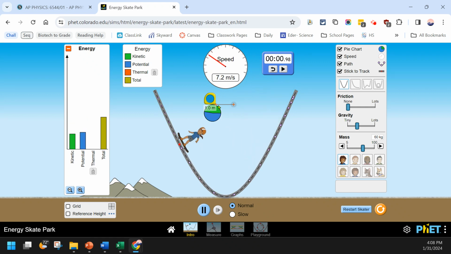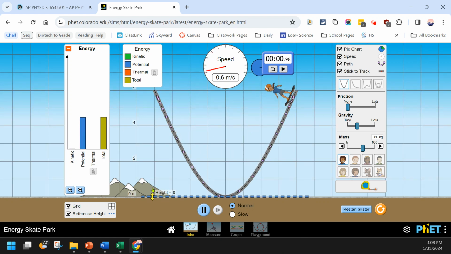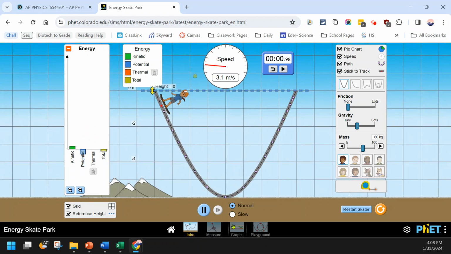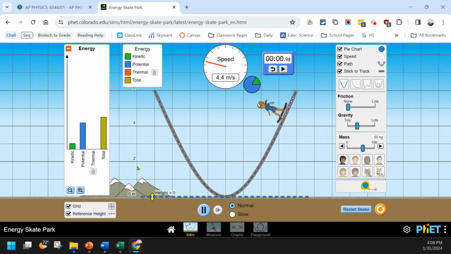Stick to track means that they won't fly off the track. And then when you have too much stuff, here's the others. There's a grid to give you the height. And then you can actually change where 0 is. So here, if we change 0 to be the top, you'll notice there's negative potential energy. Okay, so we're going to leave that at the bottom. But you can turn all these things on.